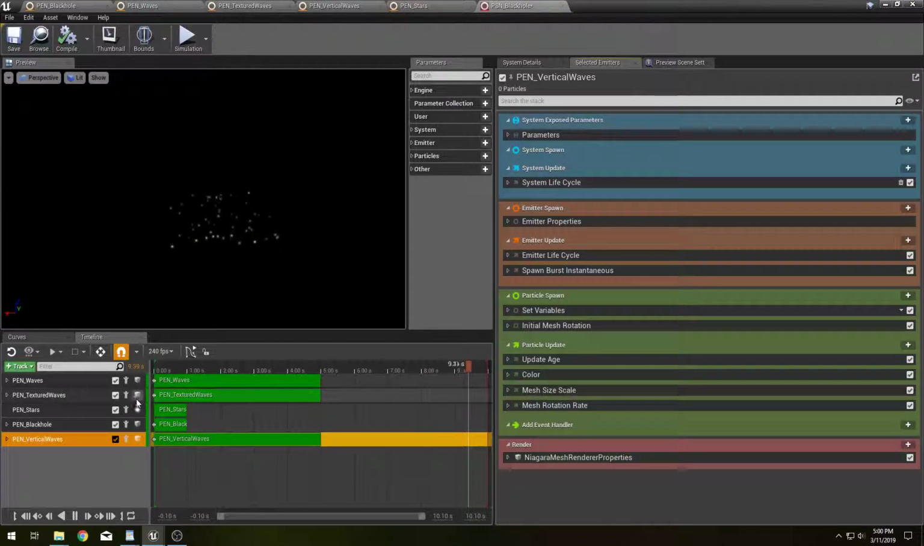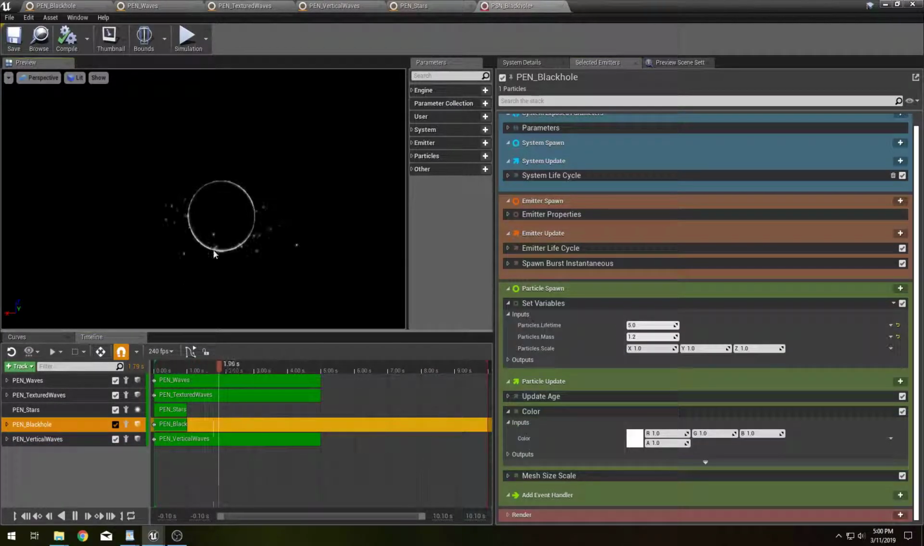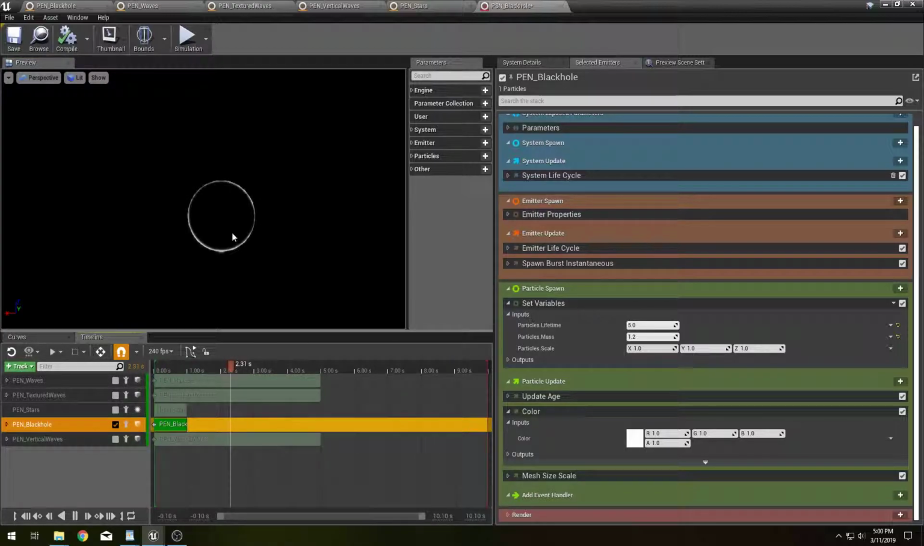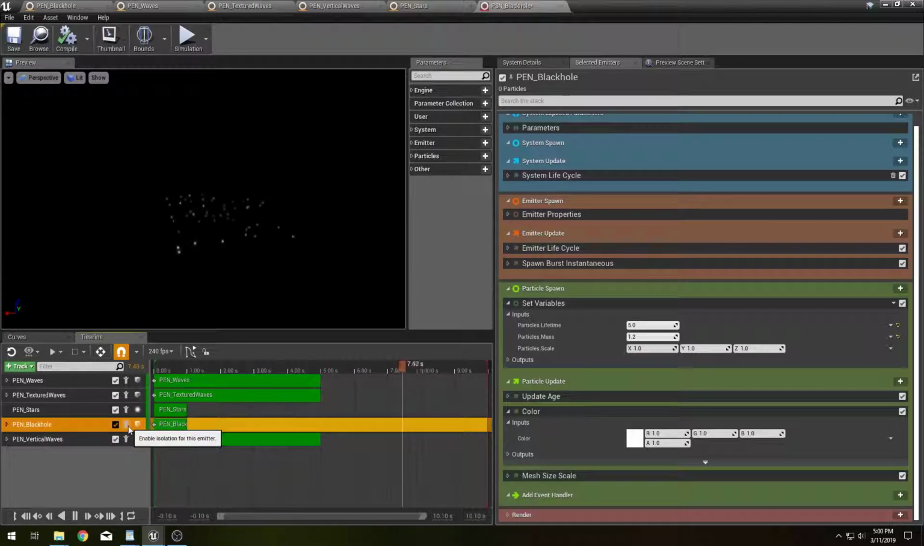And I'm going to collapse all the headers and make sure that this is all spawning correctly. It doesn't look like it. So let me make sure. When you're dealing with multiple emitters, things can get kind of noisy pretty fast. And a good way to isolate effects is either by selecting this toggle. So if I just wanted to see this black hole, I could just look at it here. Or if I have everything selected, I could click on this little person here and it says enable isolation for this emitter.